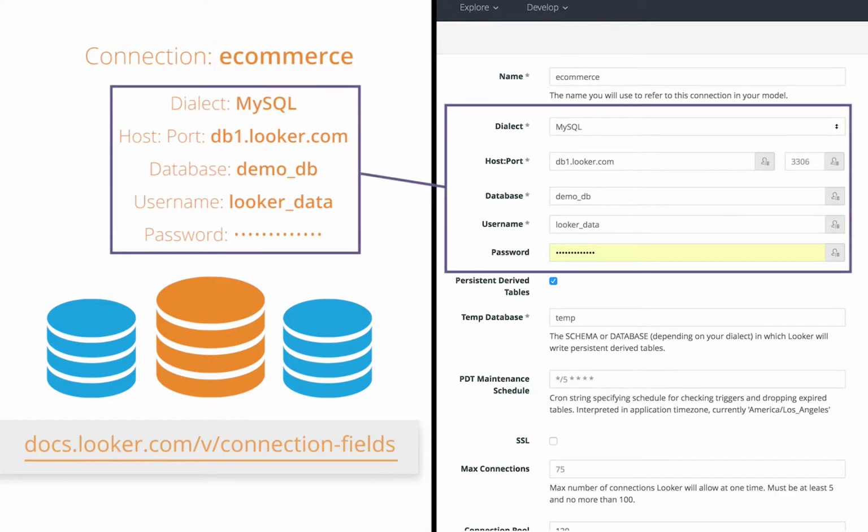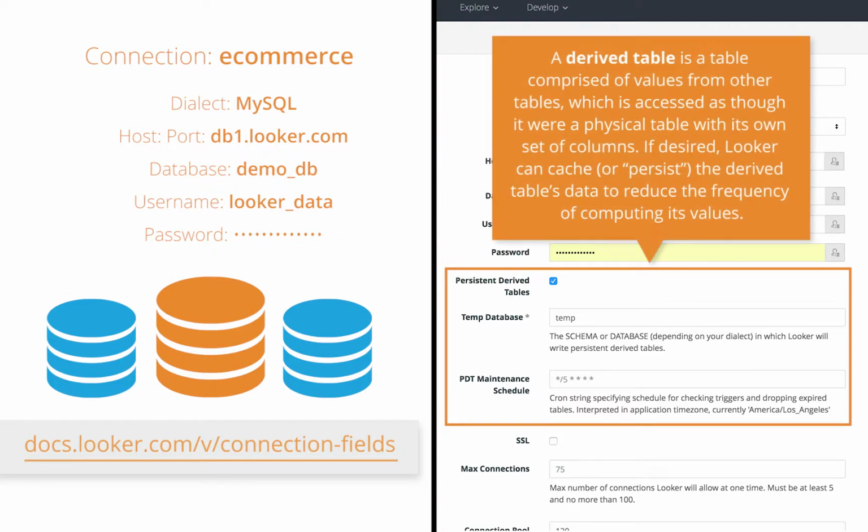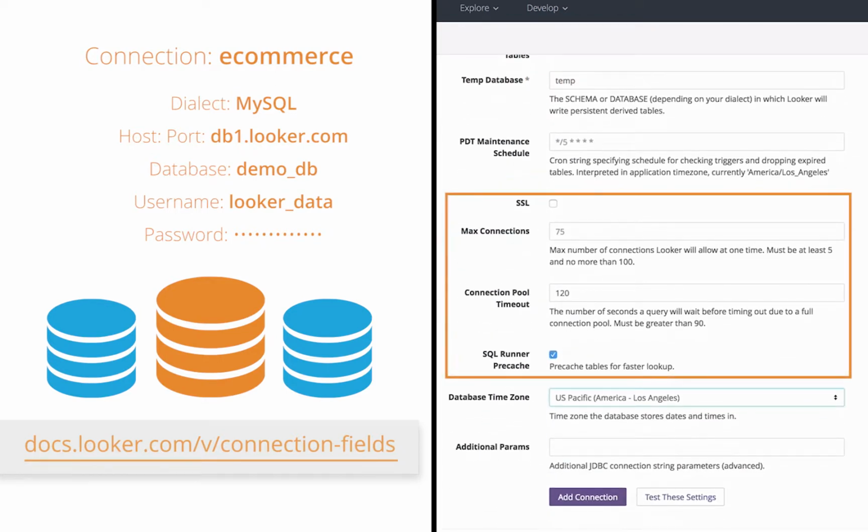Using the details we got from our database administrator, we specify how to connect to our database. In the next section on the page, we'll add additional details if we want to let Looker write derived tables to our database. Then there are a number of fields where we can specify how we want our connection to behave.